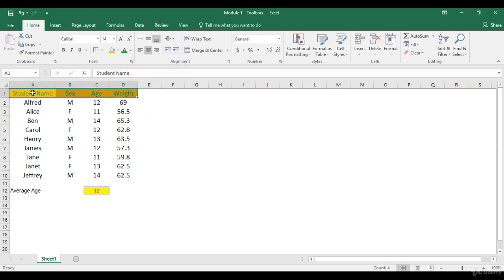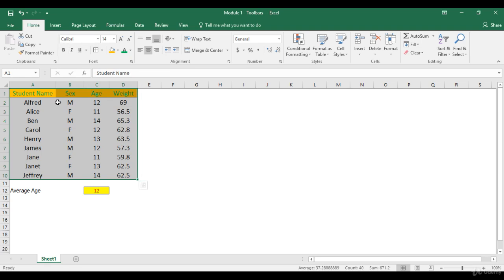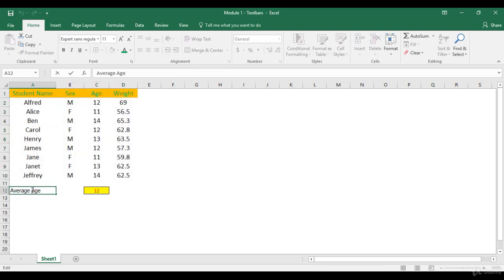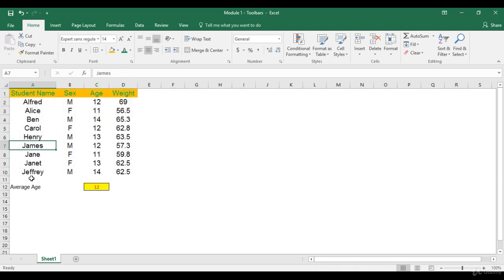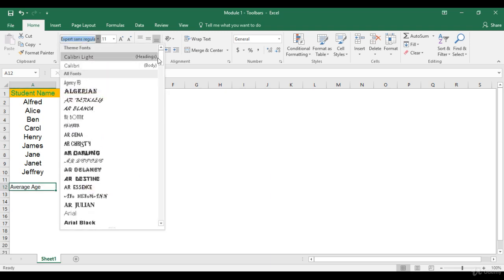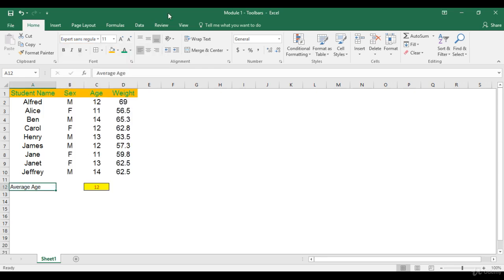Right now, for this particular data, the font type is Calibri. Let's change it, and you can notice the difference. Over here it is Calibri, whereas over here it is Expert Sans Regular. So the way they are appearing is different. Let's make it consistent, so let's change this also to Expert Sans Regular. Now they are the same. Excel gives you a lot of options. There are a lot of different font types over here.